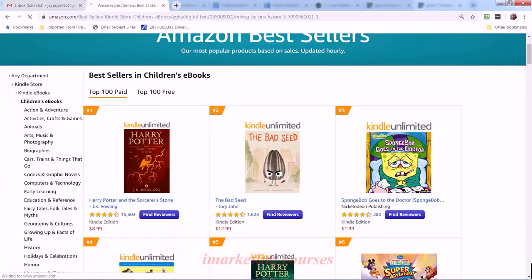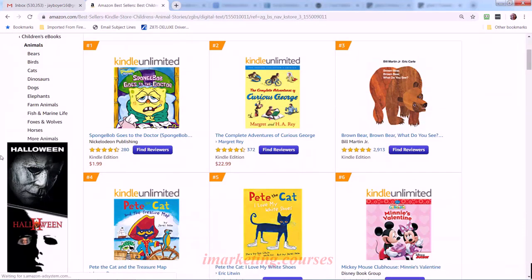Let's click into the animals subcategory, and we saw some of these over in the virtual nonfiction bookshelves. But one thing that I like to do when I'm looking at the animals bestsellers list is to do a quick little visual survey and scroll down and see if there's any trending animals that are showing up over and over again on the bestsellers list. For instance, here is a bear.